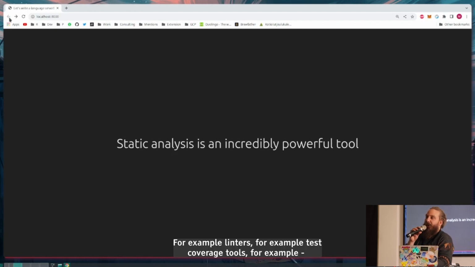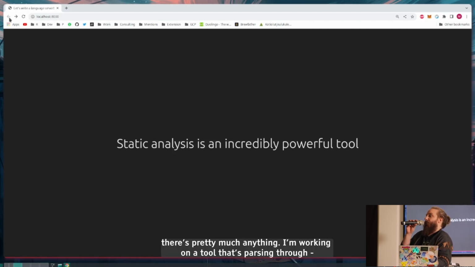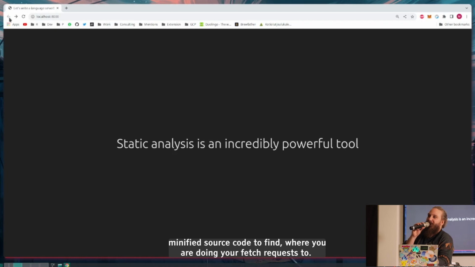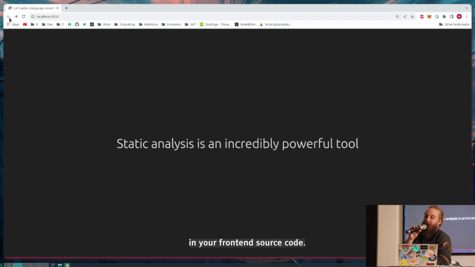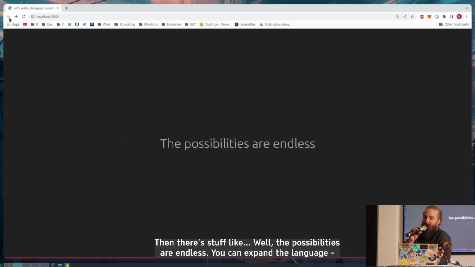For example, linters, test coverage tools, there's pretty much anything. I'm working on a tool that's parsing through minified source code to find where you are doing your fetch requests to. Don't ask why. It's kind of a hobby project, but it makes you think about what you put in your front-end source code. Then there's stuff like, well, possibilities are endless.